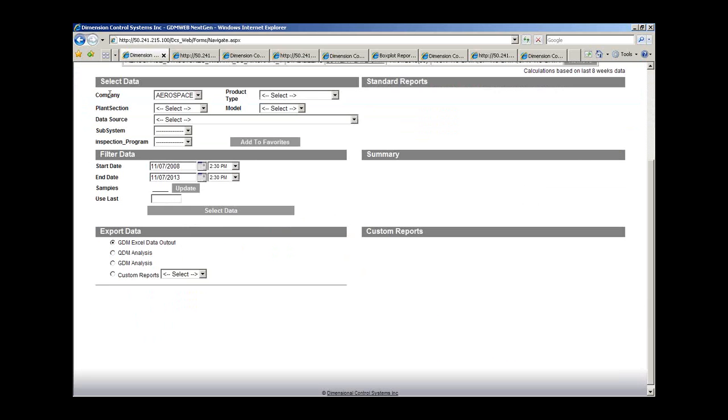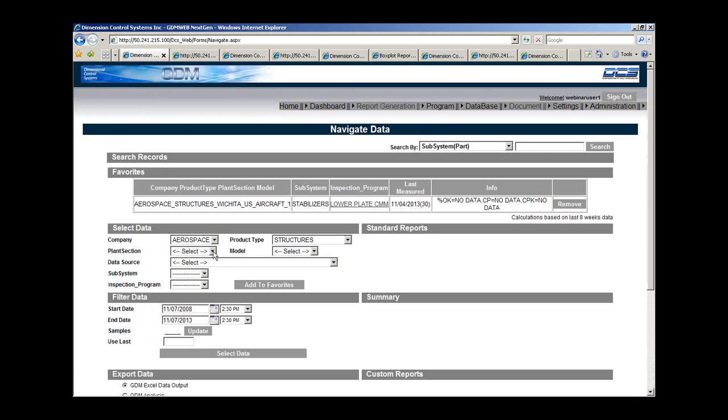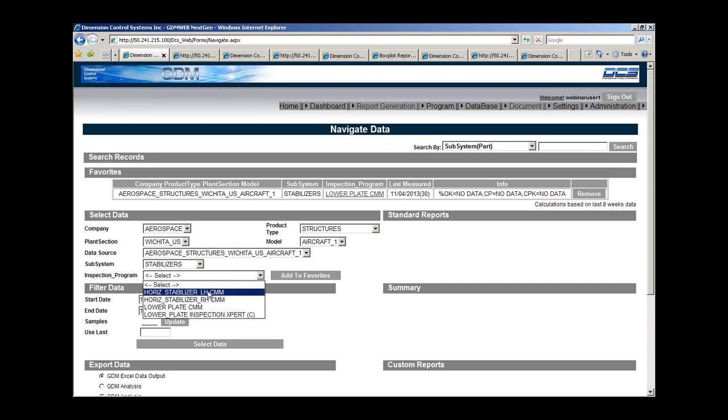We're selecting the company information, the product information, followed by which plant and which model. That will give us usually more than one data source, in this case one, followed by a choice of the subsystems, and finally the inspection programs within that.